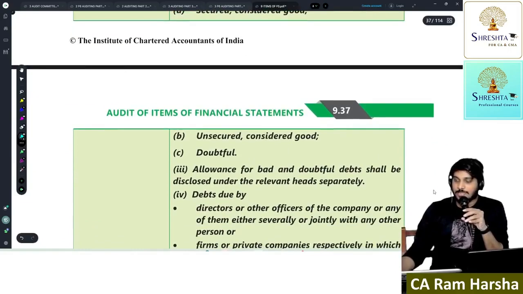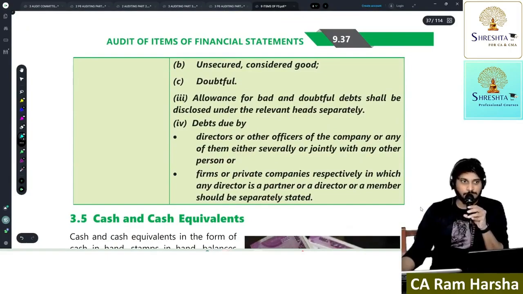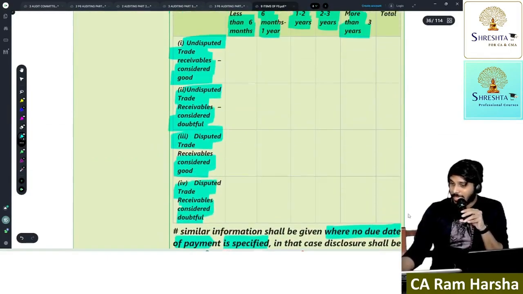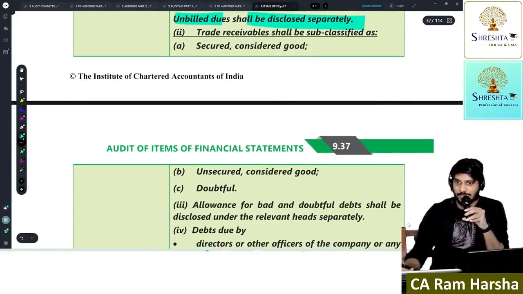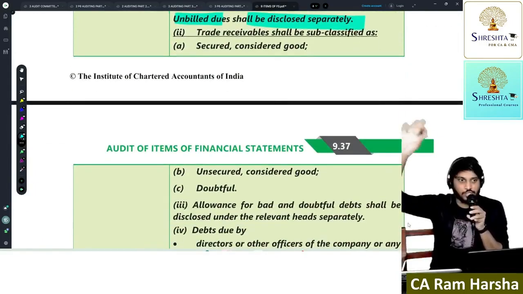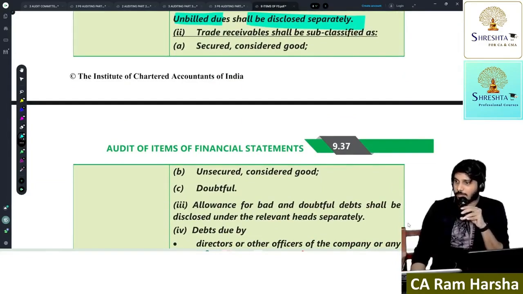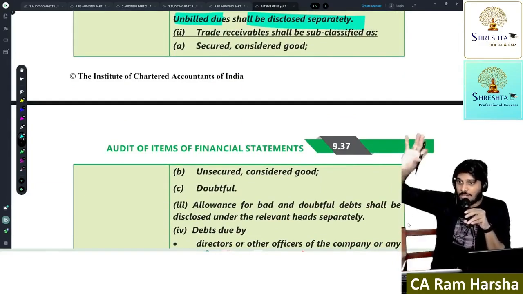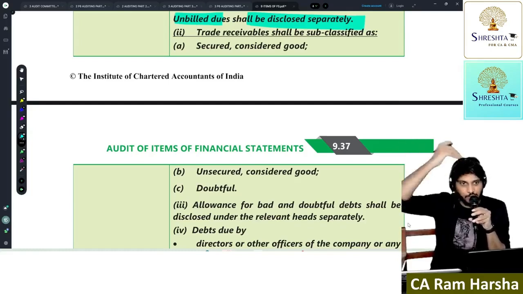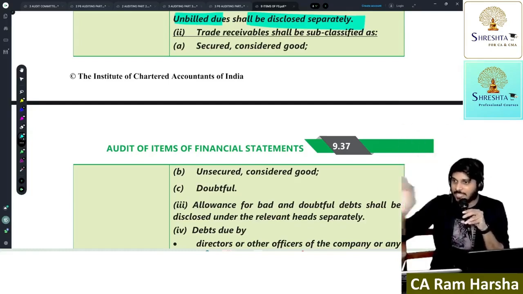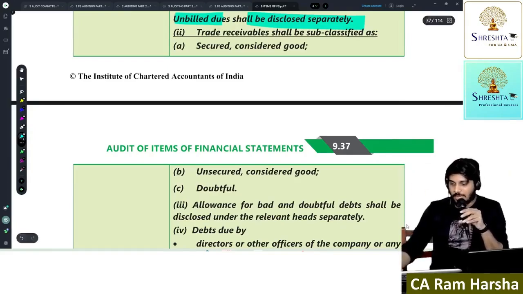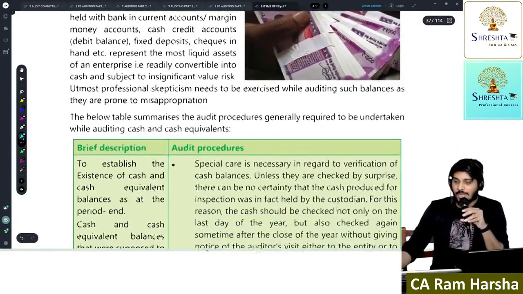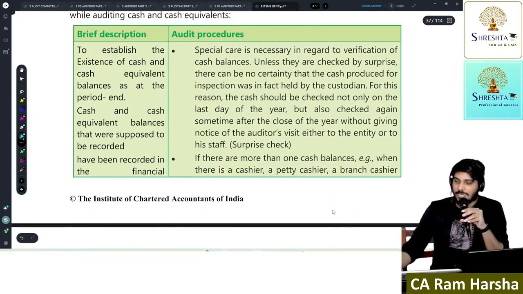So trade receivables shall be subclassified again: secured considered good, unsecured considered good, and doubtful. Understood how it is? Here it is undisputed, disputed classification. Here it is secured, unsecured classification. In both cases, good or doubtful, you have to show separately. Good and doubtful are different. Bad is different. Bad debtors means you write off. You should not show it. Debtors treated as bad means bad debts; you will not show them in the balance sheet. Understood or not?